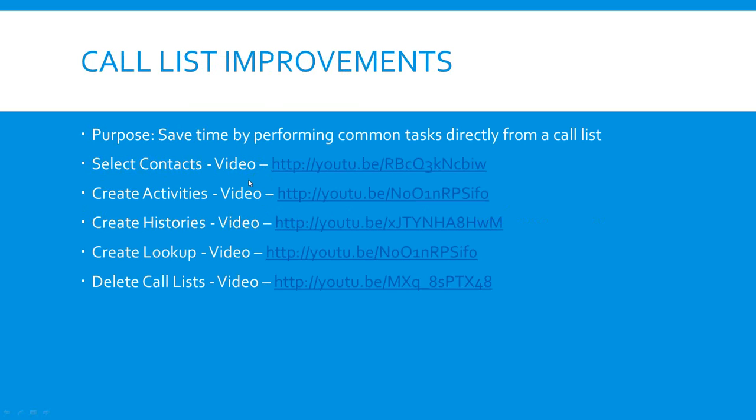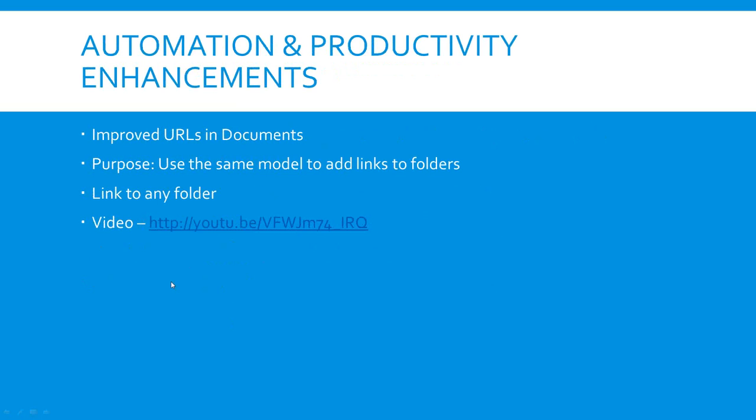So these are things inside of the call list that we can now do that we could not do before. When we do an Act e-marketing campaign, we could see the score results, but we couldn't do these things. Now we're able to select contacts of people that have particular scores, create activities, create histories, create a lookup, or delete call lists. All of these from the Act e-marketing tab. These are features that were added in 17.1. So if you've got 17.0, if you update your program to 17.1, you'll get those features.